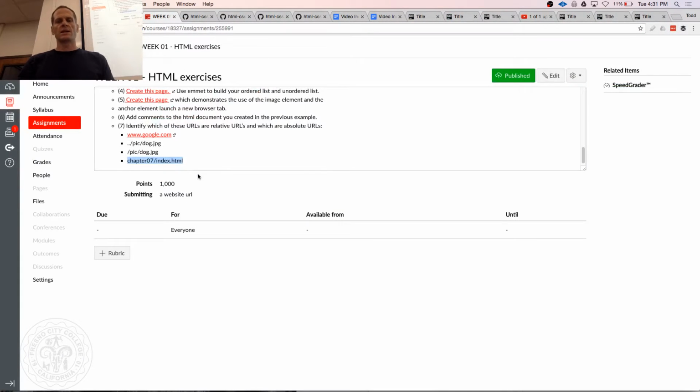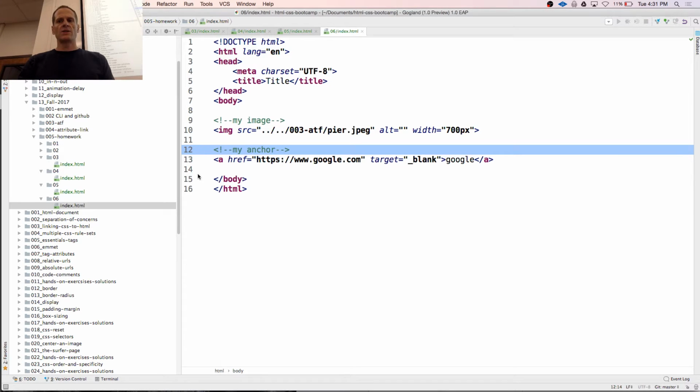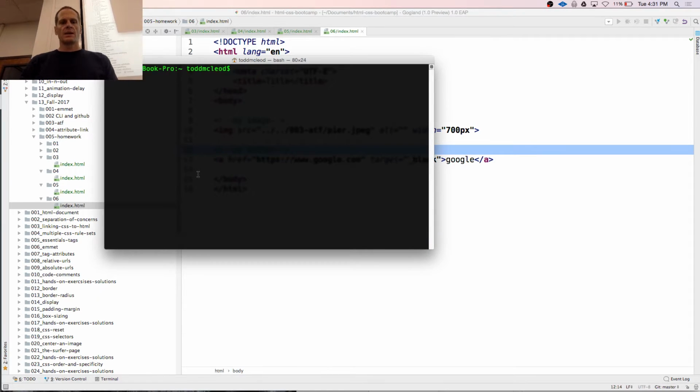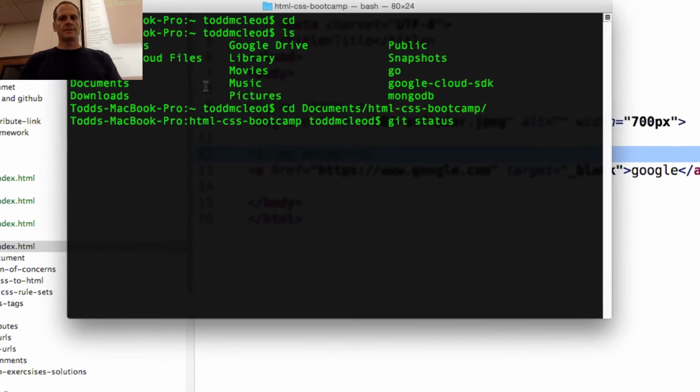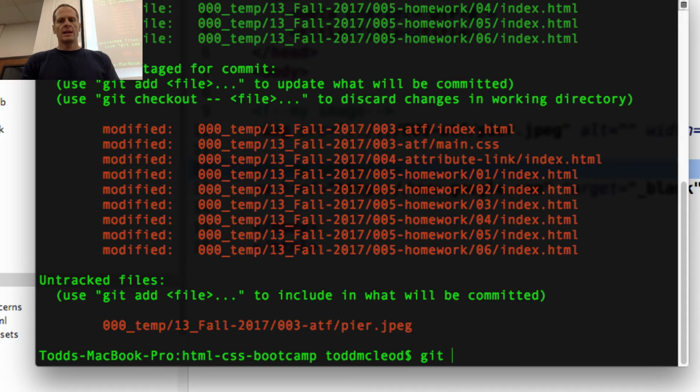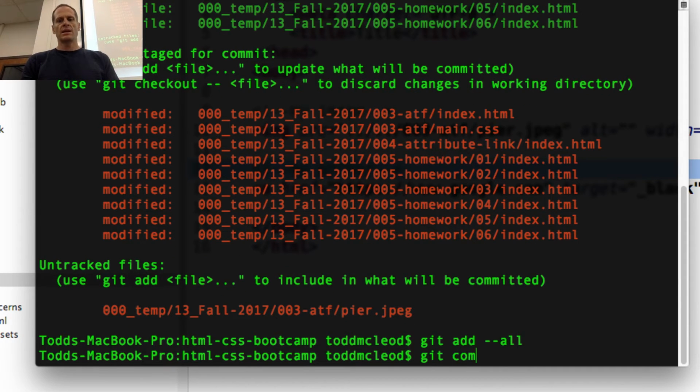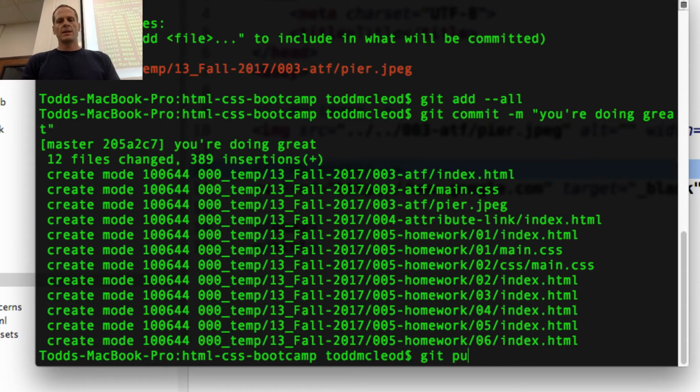So those are your hands-on exercises. And now just to finish this up, I'm going to CD into source. I'm going to CD and LS and CD into documents, HTML, CSS, git status, git add dash dash all, git commit dash m, you're doing great, git push.